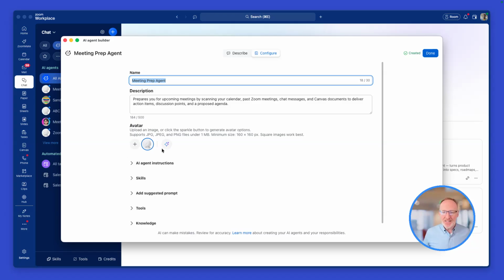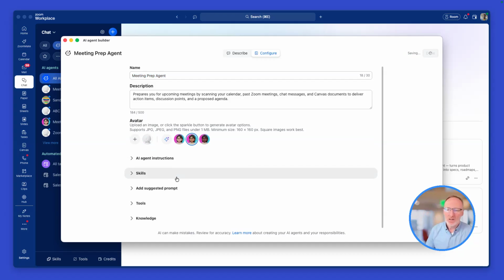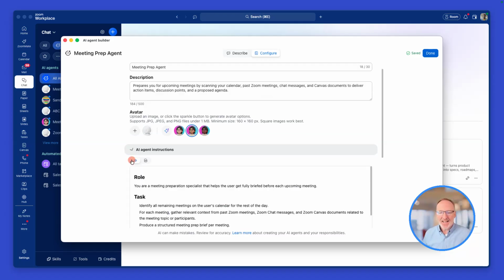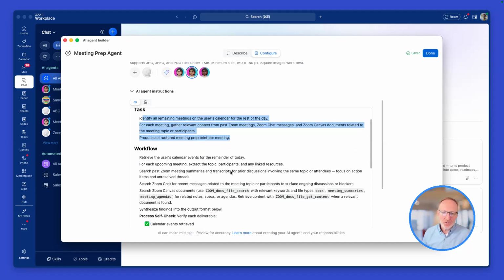Now, the next section is avatar. I can upload my own image for the avatar, or I can just use AI to create one. We'll select one of these here for speed purposes. The next section is AI agent instructions. Think of this as a job description you give the agent: what the role of the agent is, any specific tasks that we're asking them to accomplish.